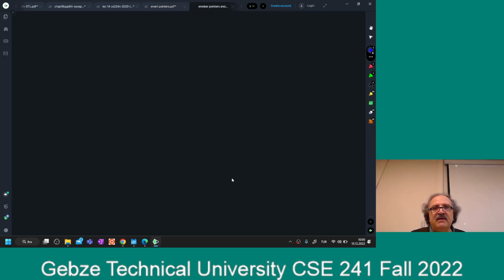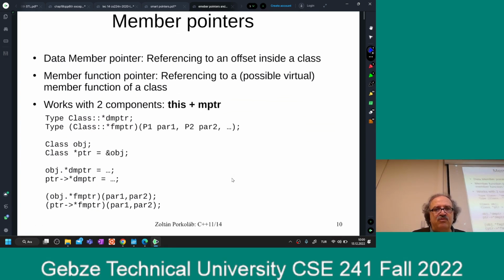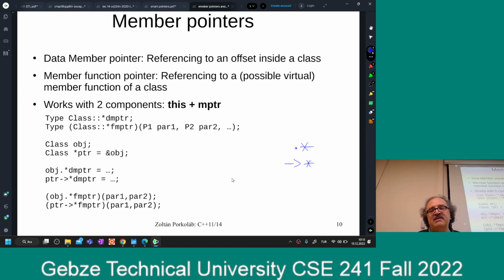Before that, remember at the beginning of the semester I told you that there are two operators that I will not talk about. One of them is this operator. The other one is this operator. Two of them. These are called member pointers. They are only used for pointing to elements of classes, either data members or the function members.